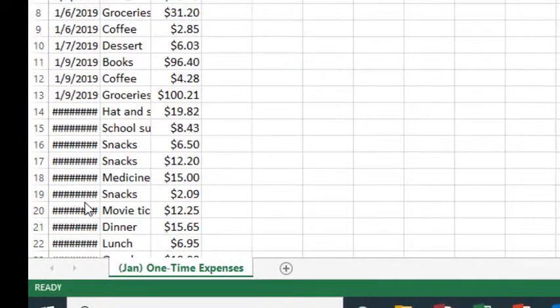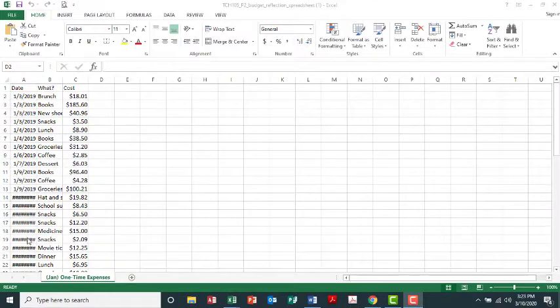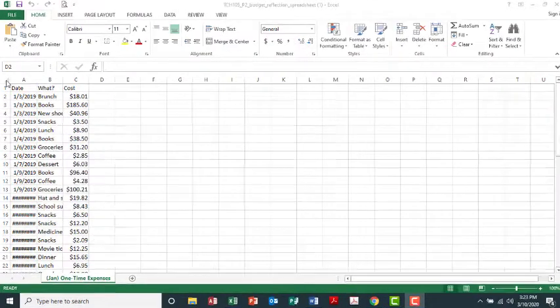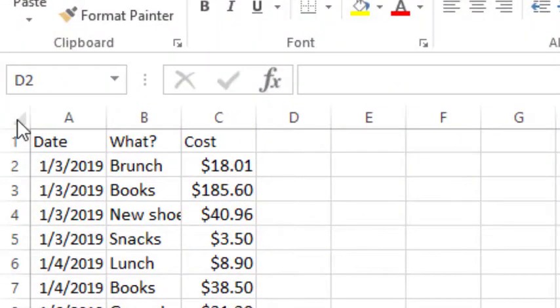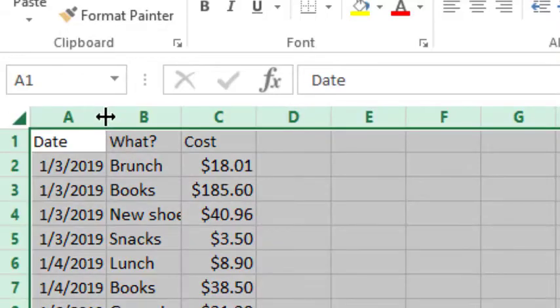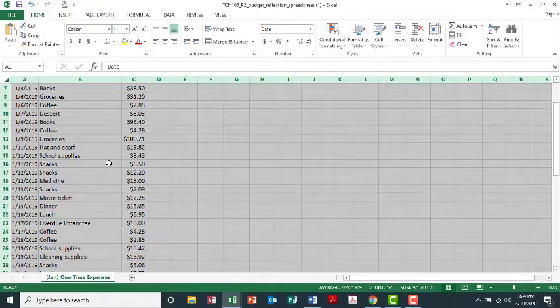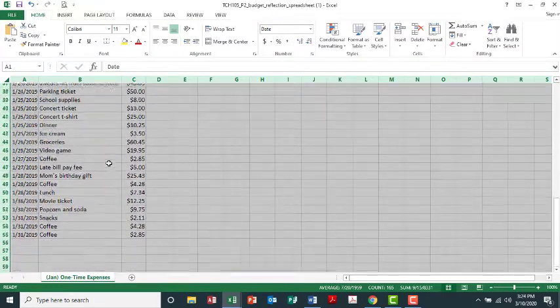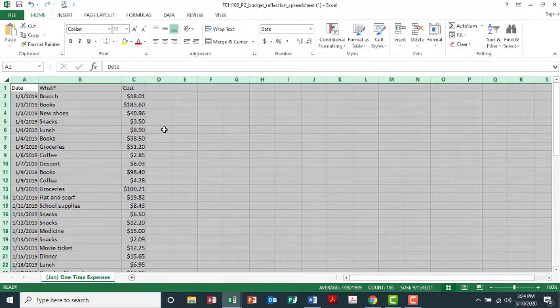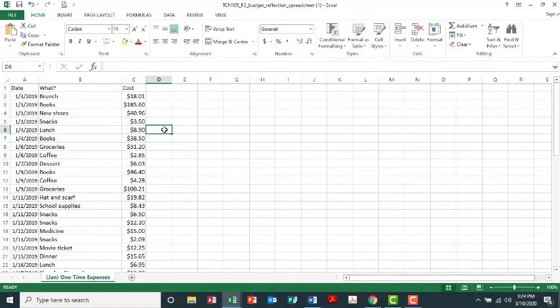In order to view these dates, the easiest way is to select the entire worksheet by clicking up in the top left corner and then going between the A and the B and double-clicking. It widens each of the columns so that you will be able to read everything that is in each cell. Now that I can see all of my expenses, I can work with these numbers.